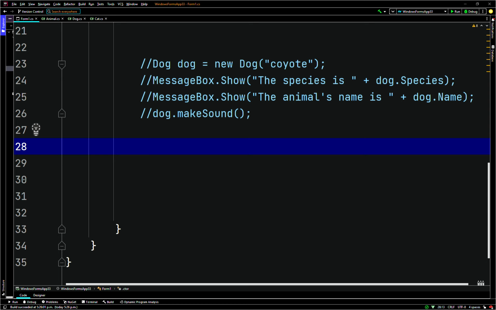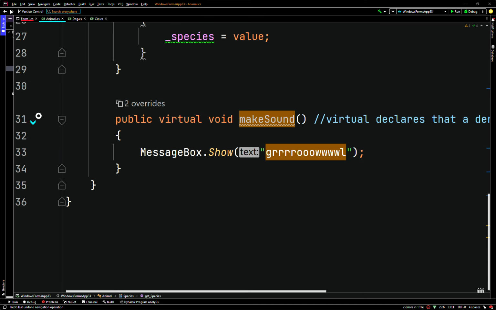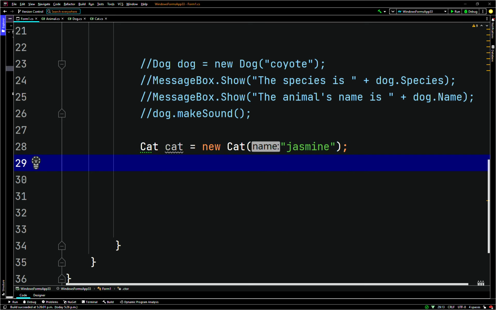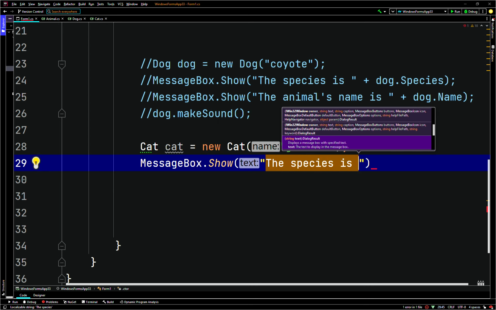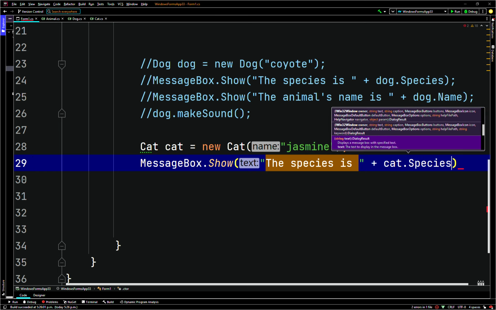Here we'll call the class Cat. We'll name it cat equals a new Cat. Then we're going to pass in a name. We'll just go with my cat's name, Jasmine, and then a semicolon. So you have the cat's name, and then we'll show the species, so we'll say MessageBox.Show, the species is, we'll close the string, concatenated to cat.species, so we'll reference the species property.